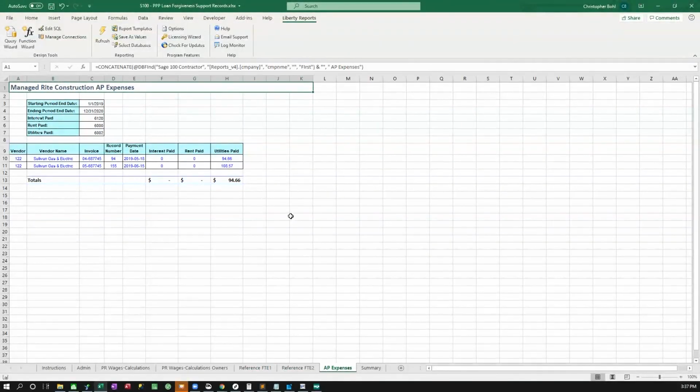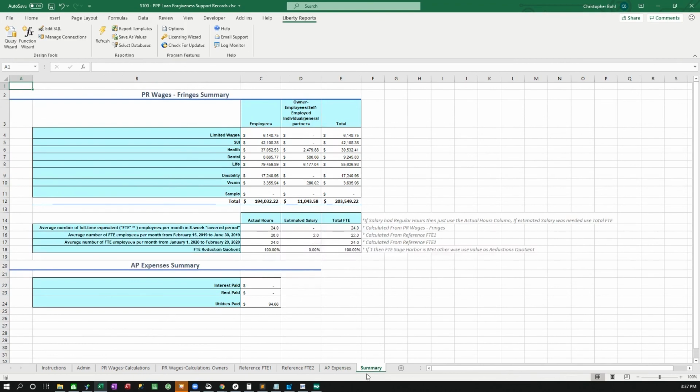And then we come over to our AP expenses. Again, because we're using sample data, we don't have a full set of information here, but we would calculate out the interest paid, the rent paid, and the utilities paid, and line item those out. These then total up at the bottom, and we can find all the information that we need, hopefully, to fill out our application on the summary page.